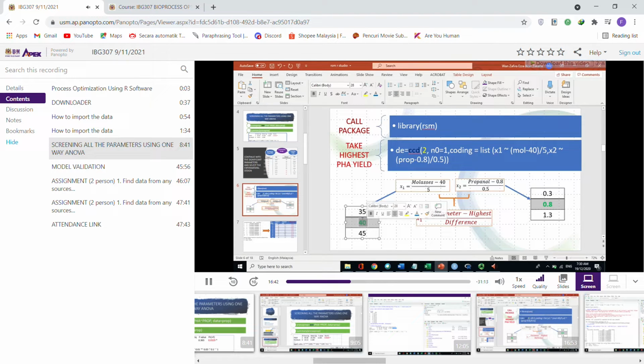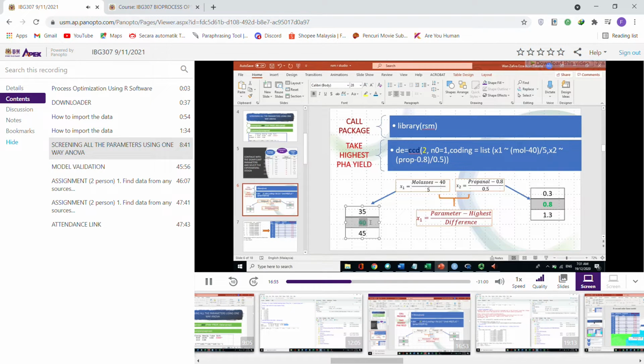So I take the difference from the center. The highest is called the center. So the highest one, 40, is the center, and then we need to take the negative side and the positive side. The negative side and positive side must have the same difference. So this one is the highest, and this is the difference between the negative side and positive side. For propanol, I take the difference as 0.5.